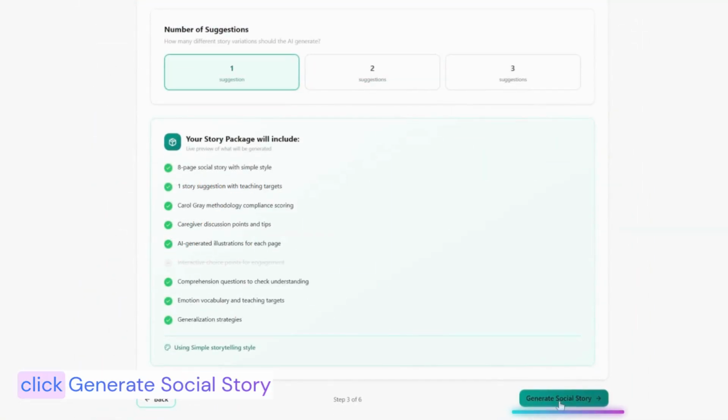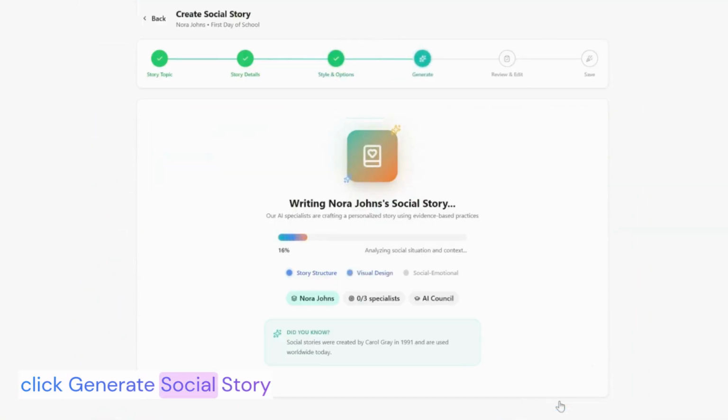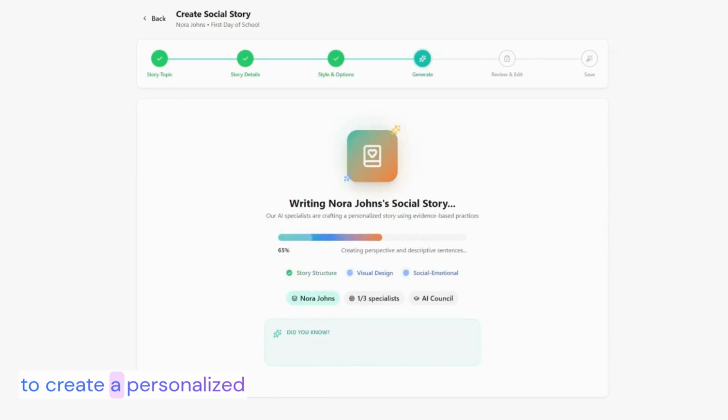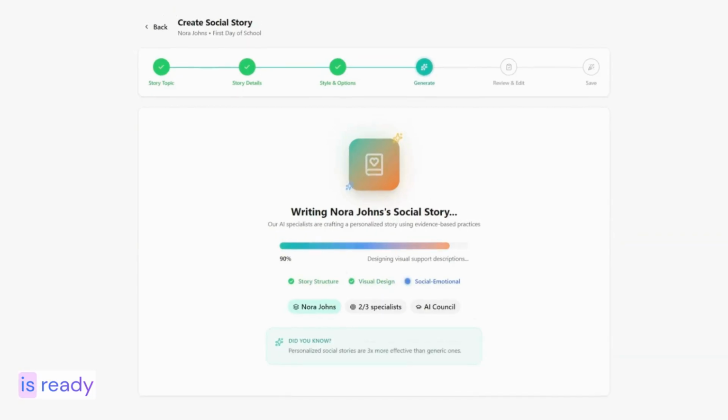When everything is ready, click Generate Social Story. EZducate AI now combines all the information you've provided to create a personalized social story complete with custom text and illustrations. In just a few seconds, your story is ready.